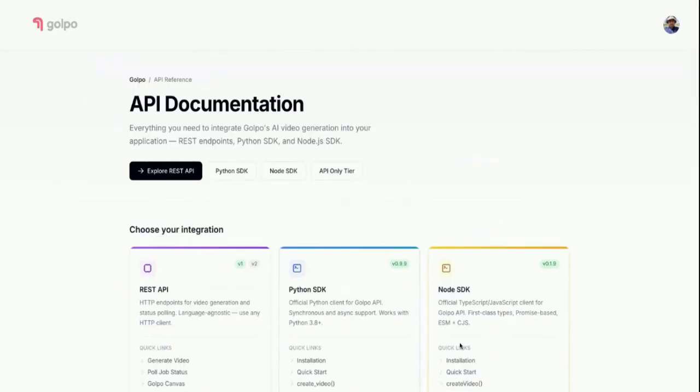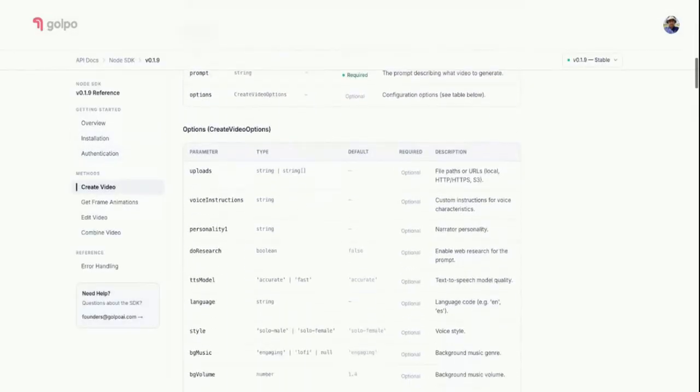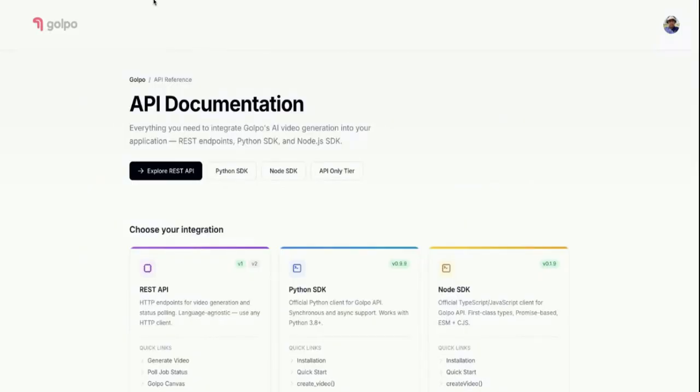Generating a video maps to a POST request that starts an asynchronous job. Listing videos maps to a GET request. Fetching, updating, or deleting a single video uses the video ID.